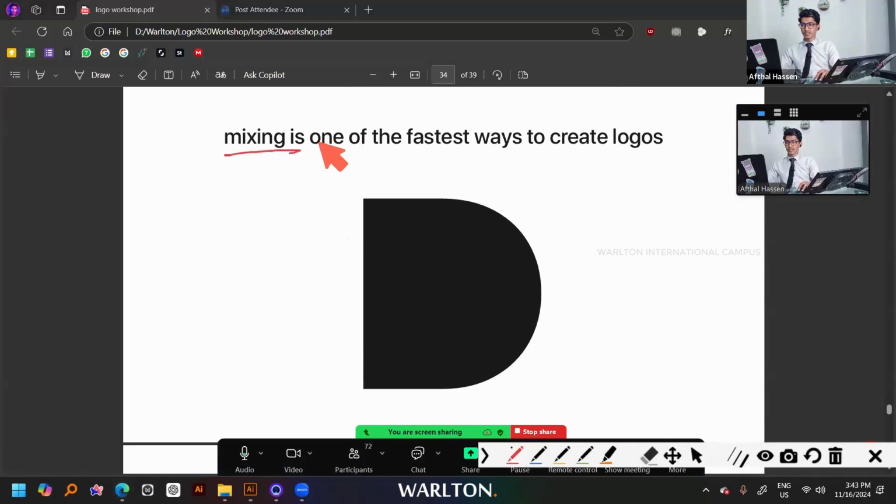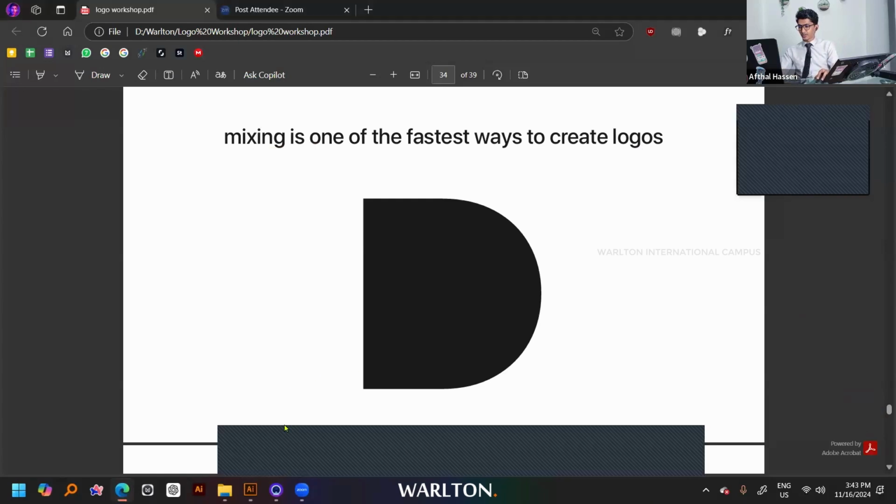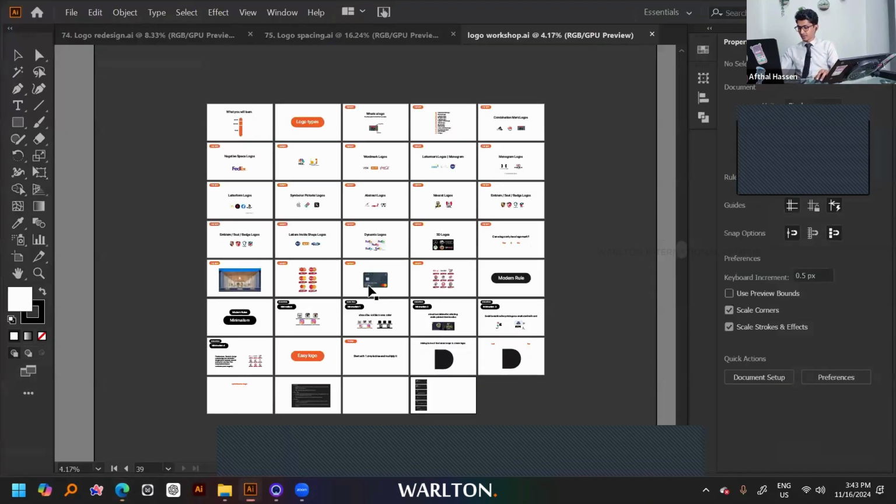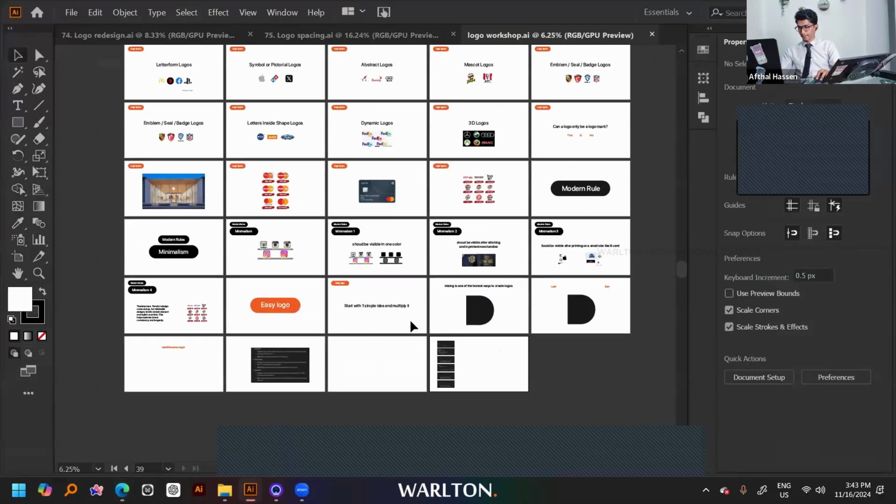So mixing is one of the fastest ways you can create a logo. What is mixing? Mixing means taking one icon, another icon, putting them together, and making a logo, right? So learn to mix and create logos, okay? That way it's super easy. So what I did was, right here, let me show it to you.